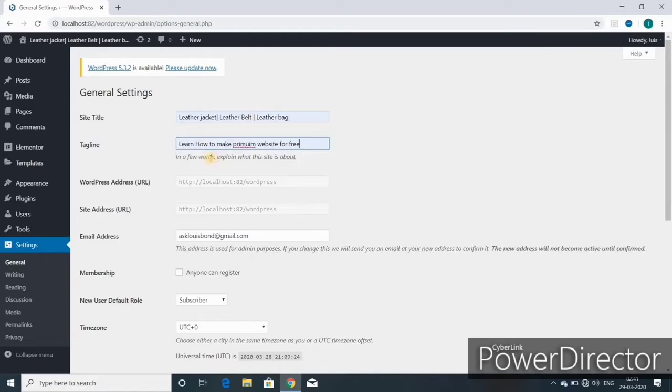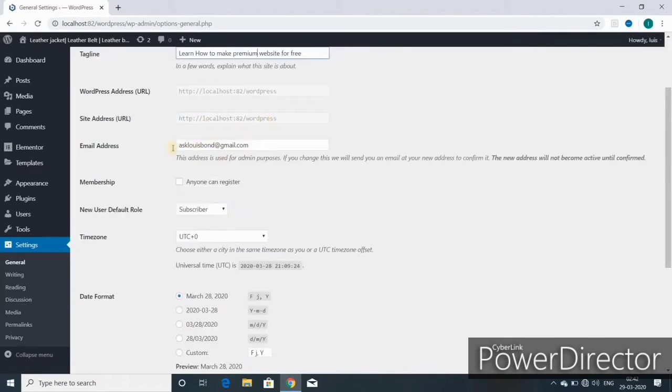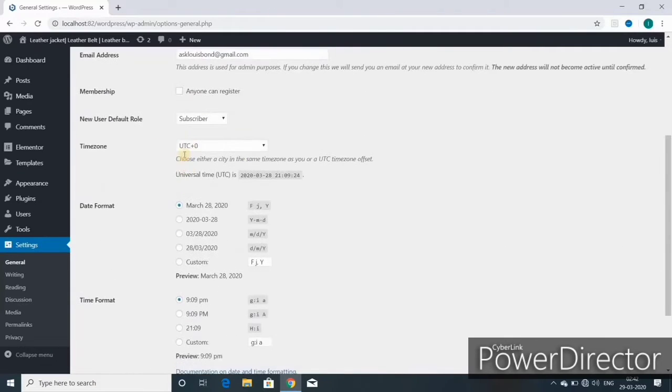You can decide your own tagline, because this is also very important. I'm just writing one for the tutorial. You can write something which relates to your business. Okay, learn how to make a premium website for free. Let me correct this spelling. Site address, okay, email address is fine. Membership, anyone can register, not required. New user default role, subscriber, required.